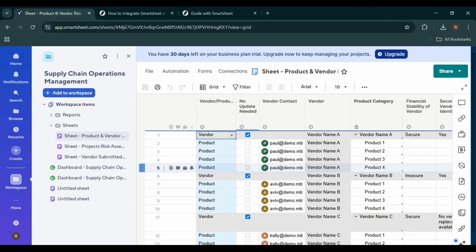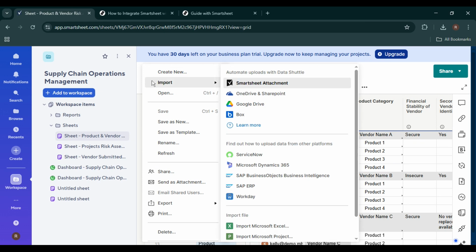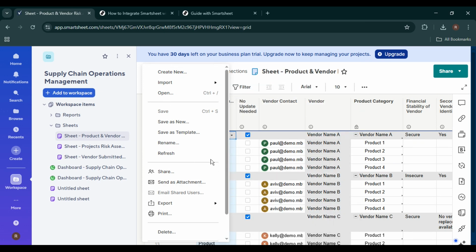Once your sheet is open and visible on the screen, look toward the top left corner of the Smartsheet interface. Here, you'll see the File option. Go ahead and click on File. This opens up a menu with several different actions you can take with your sheet, including saving, sharing, and exporting.